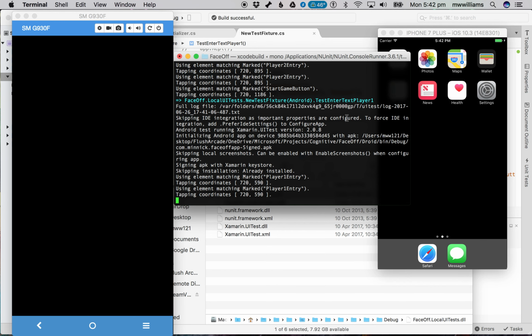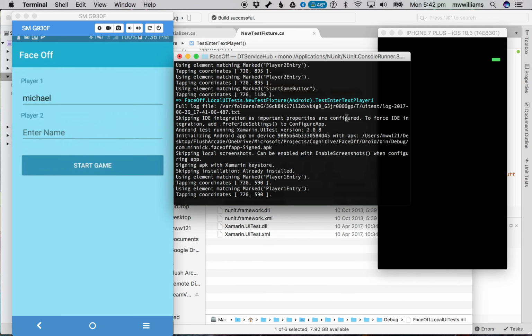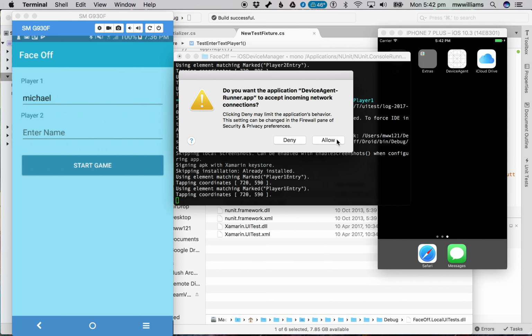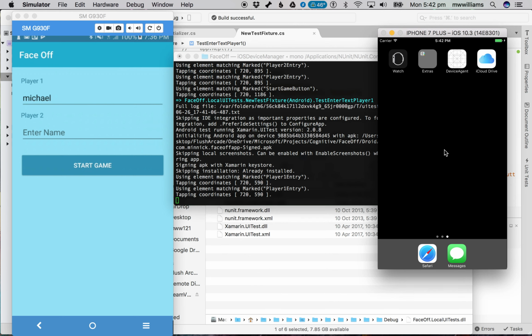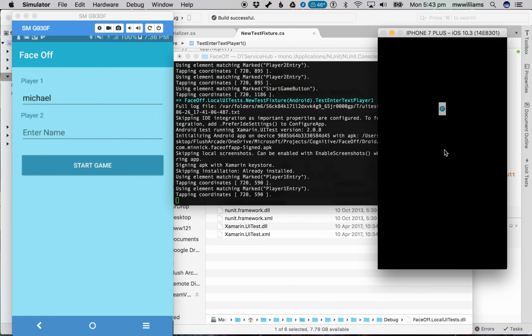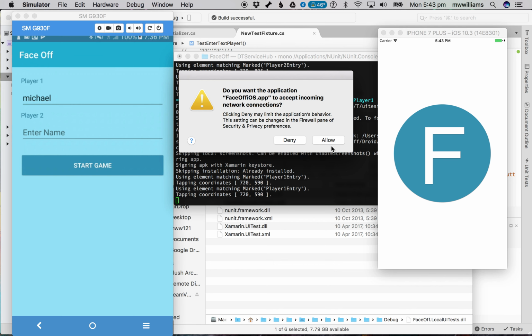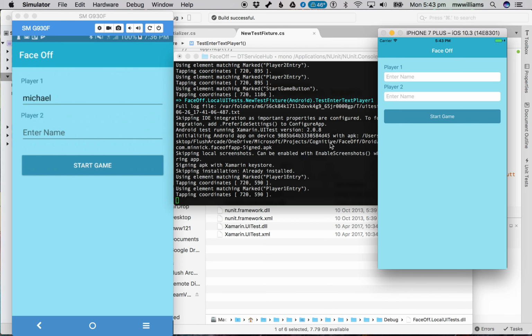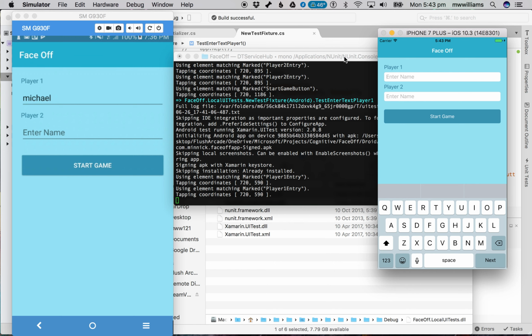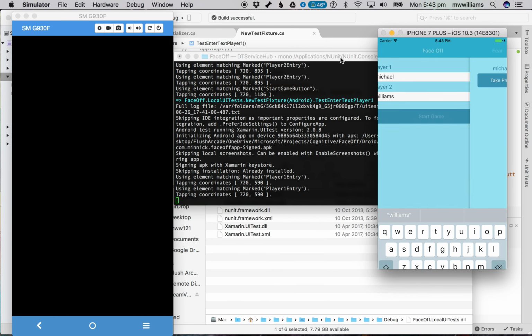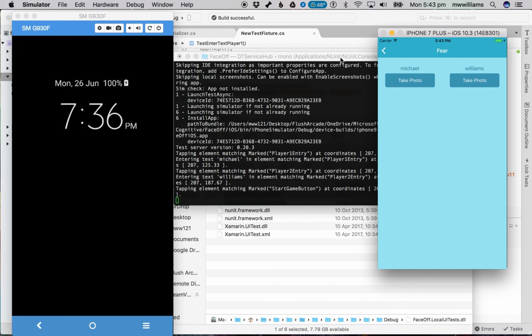Alright, so here it goes now running the iOS version. Screensaver again. It's really starting to annoy me. Just ignore that pop-up that came. That's based upon my laptop security. It's asking about device agent and getting approval. So it's going to do the same test. There were two tests. One was just the one we built off REPL, and then the other one was the one we built using Test Recorder.